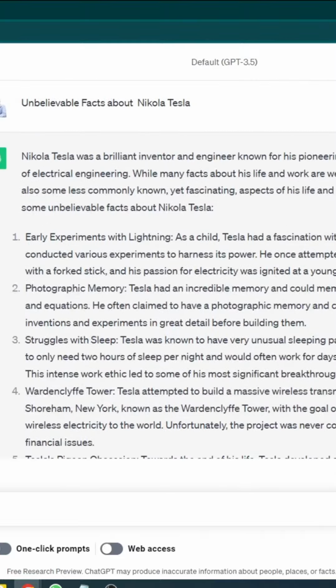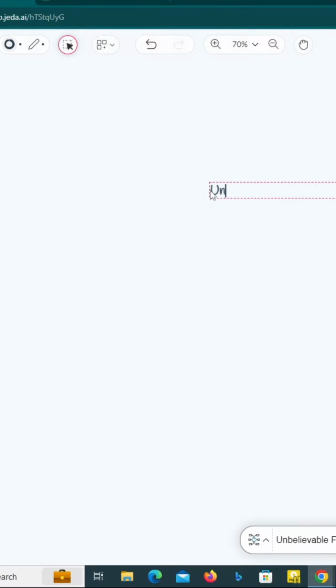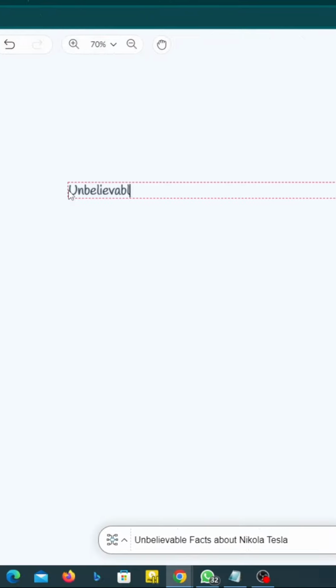By the way, now I'm going to use Jeda AI with the same question. You can place the cursor somewhere here, then start typing: unbelievable facts about Nikola Tesla. So you can see that, right?